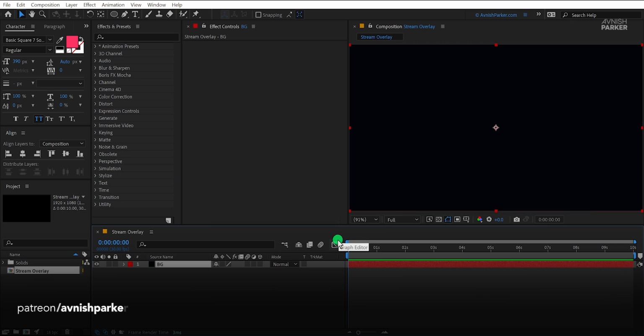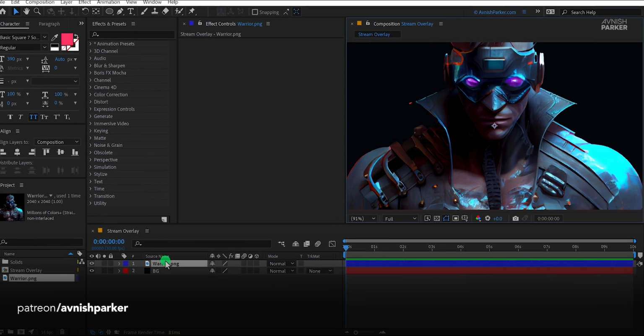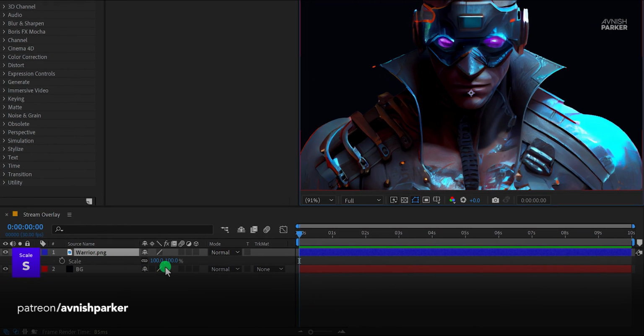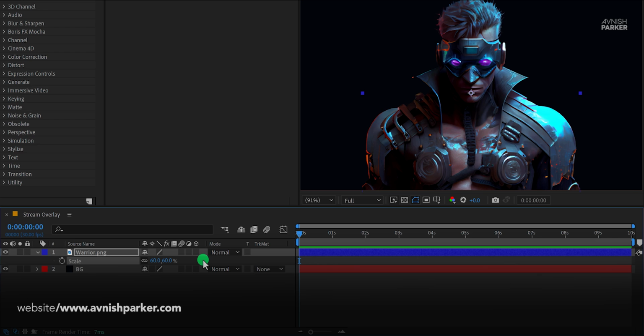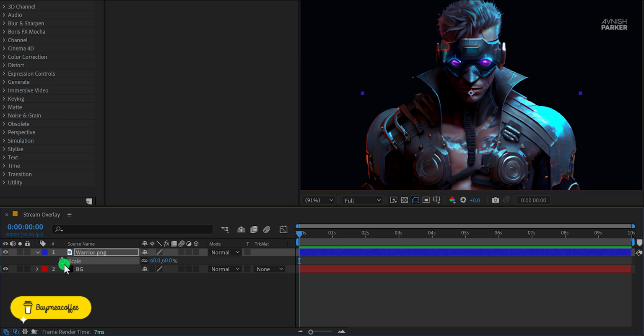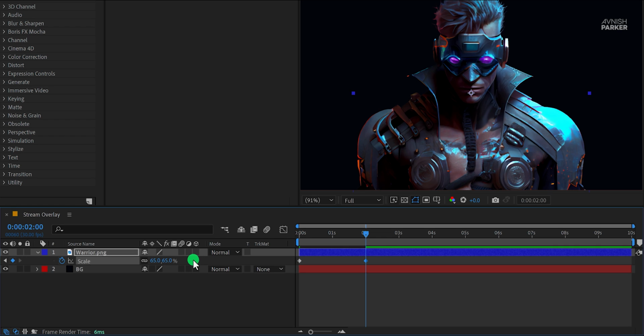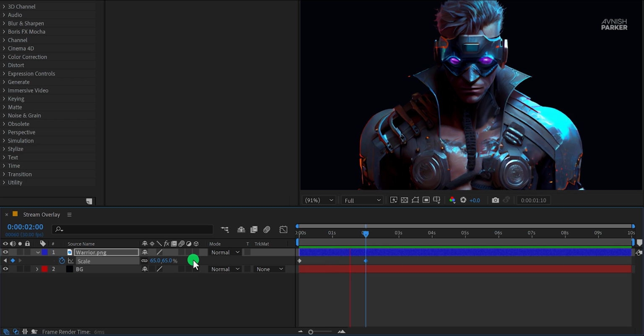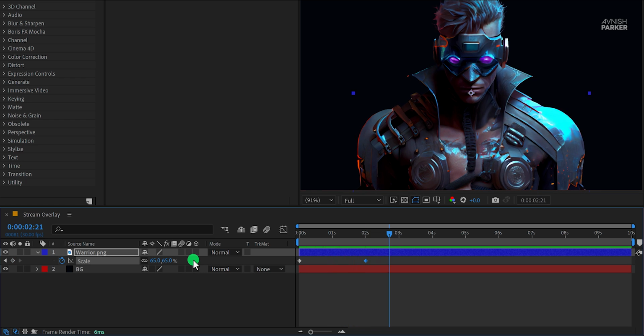Now import your character image into your project. Place it right above the background layer. Then open Scale, and adjust the scale value. In my case, I am going to keep a value of 60%. Now make sure you are at the first frame, and then add a keyframe on the scale. Then go to the 2-second position, and change the scale value to 65%. If you check the animation, we have this simple scale animation.